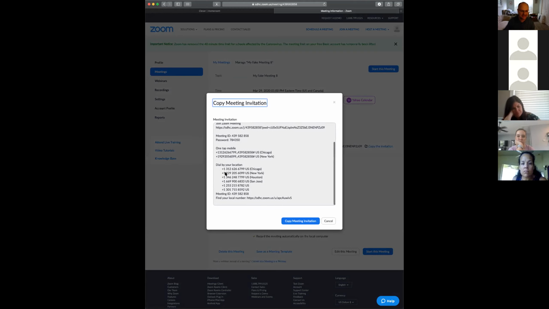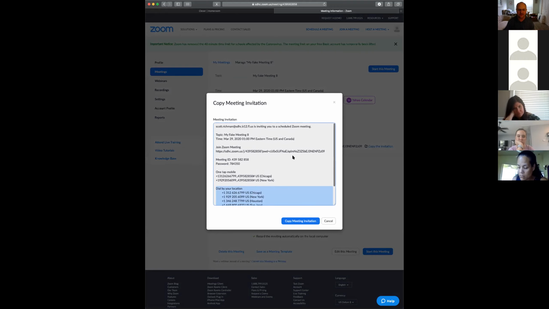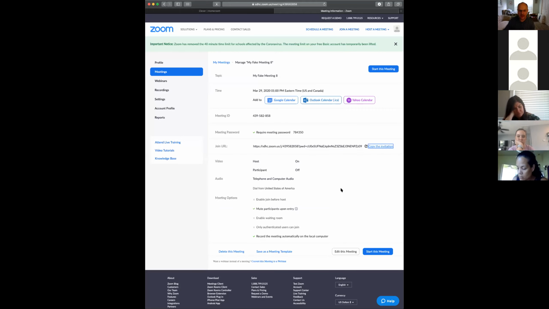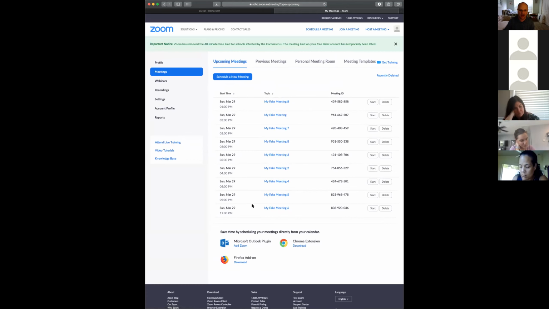Now, my advice is this. You see this part, dial by your location, everything below it? I would delete that part. You don't really need any of that. If they're going to phone in, either of these work. And then, of course, this is the link they're going to use if they come in that way. I'm going to click cancel. And notice down here, here's my meeting summary. If anything looks wrong here, I can click on edit this meeting and change it. I can also start the meeting from this page as well. When I click on my meetings to go back to all of my fake meetings, I have 9 of them now on Sunday.